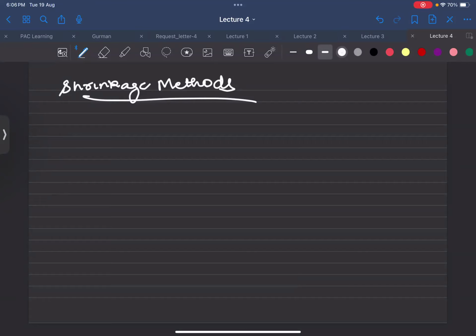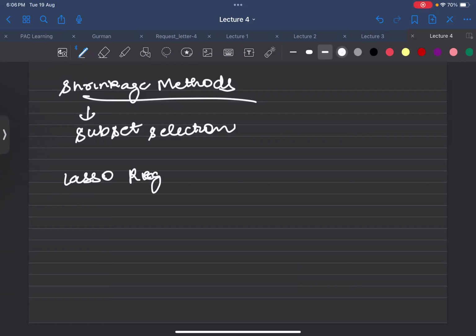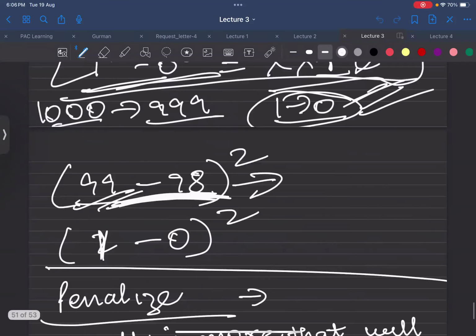One of them is subset selection. You can shrink the subsets. In subset selection we did forward stepwise selection, forward stage-wise selection, backward stepwise, and all. These are the topics which I have covered. And then we came up with lasso regression as well as ridge regression. In the last class, we were discussing this.